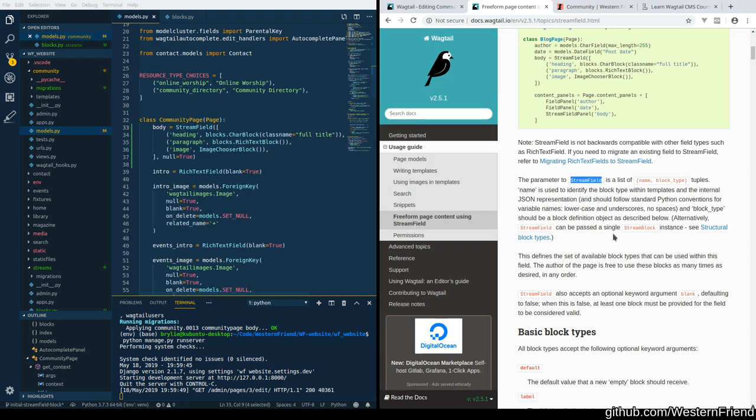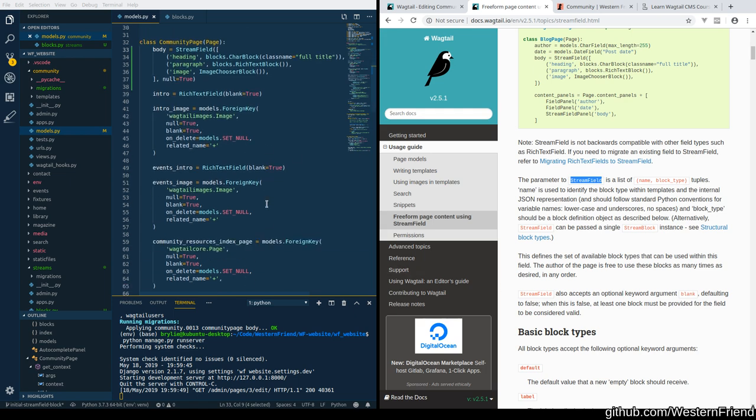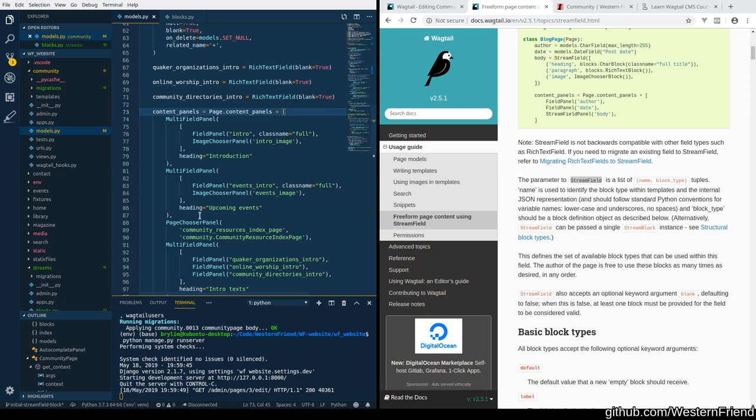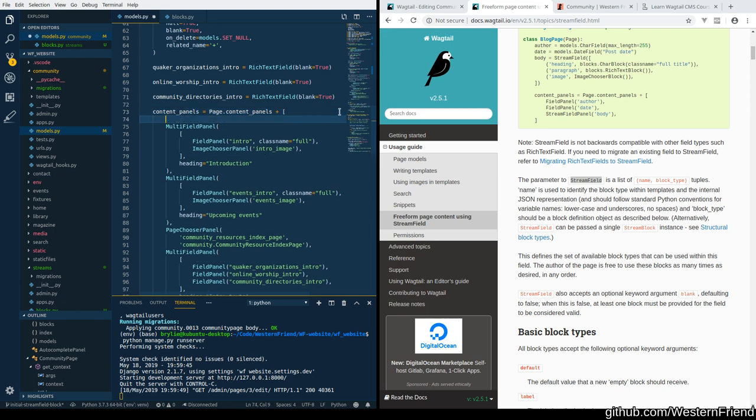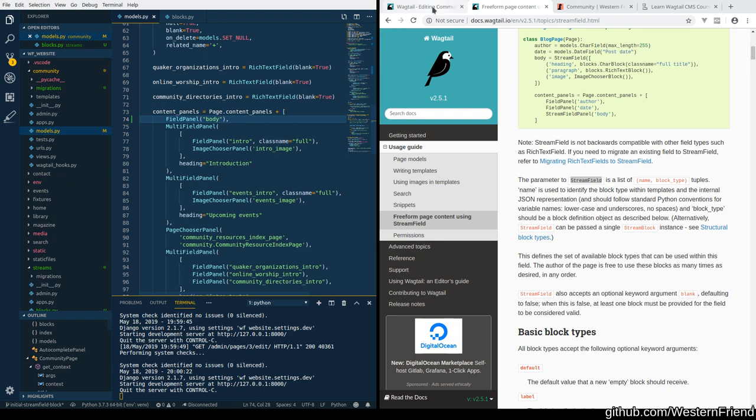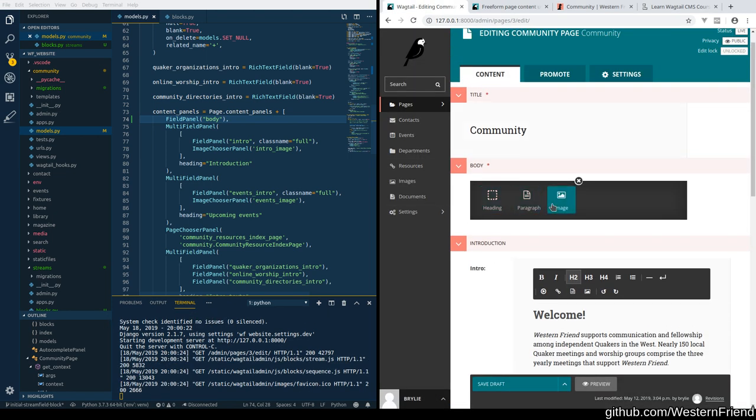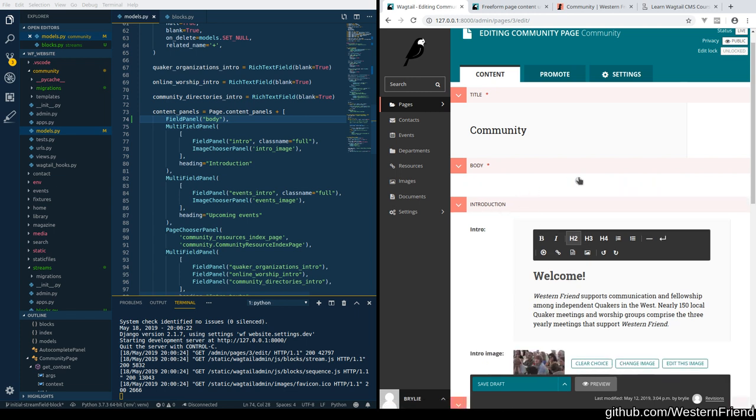Let me see, what did the docs say about that? Should just be a field panel. See if that works. Yeah, there we go. So now we have the stream field displaying. This is really, I think one of the main selling points of Wagtail and one of the most powerful aspects of it is how flexible this is in nature from a content manager standpoint. This is my first foray into these stream fields, however.